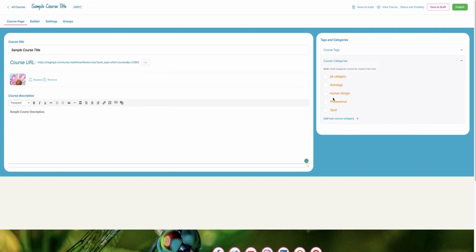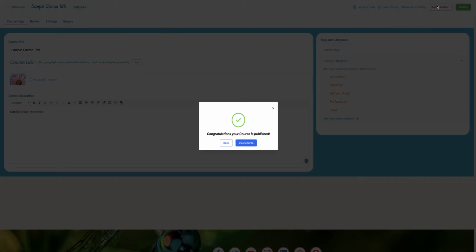You can also add a category. If you want to add a category, you can add your own category by clicking this and creating a category, or selecting one that's already here. And you can select publish, or you can select draft. As soon as you select publish, it will automatically create your course.